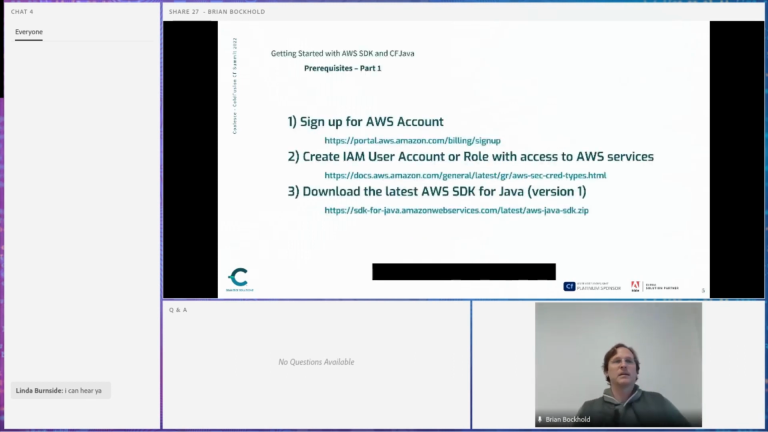And as a prerequisite, I want to go over what you need to get started with the SDK. First, you need to create your AWS account. Second, you need to create your user profile that you're going to use to access those AWS services. And last, go ahead and download the AWS SDK for Java version 1.